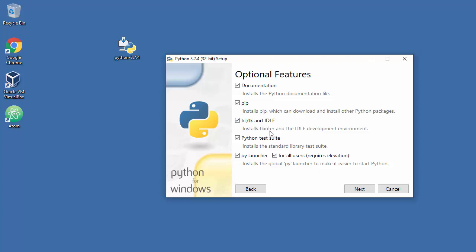Okay, tk means tkinter. That means that with Python you will be able, out of the box, to develop graphical interfaces if you need it, if you like it. Right, idle. That means that with Python you will not just get a programming language, you will also get a default editor, an integrated development environment. So definitely check that. Or you can also check Python test suite, that's fine. PyLauncher for all users, that's what we need a little bit later, you will see in the next screen.